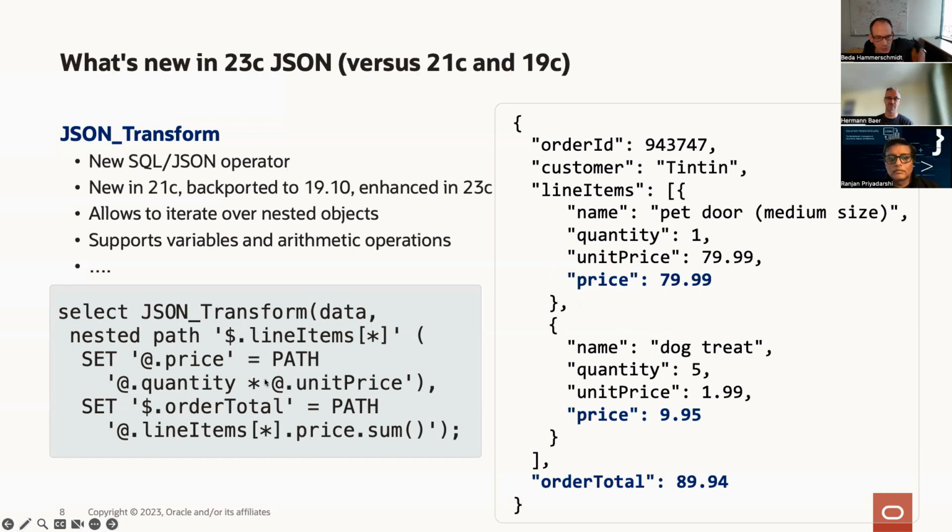And then I can also set a global field, order total, where I just sum up these prices in this JSON array. So this is just one example. There's a lot more you can do. There's variable support. There's even kind of if-then or case blocks. So JSON transform will be hugely more powerful in 23C.